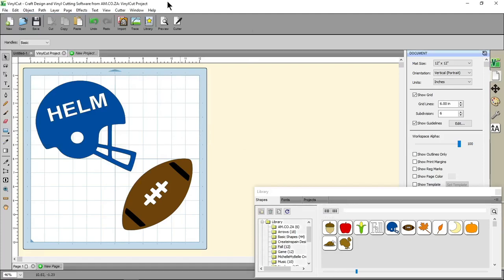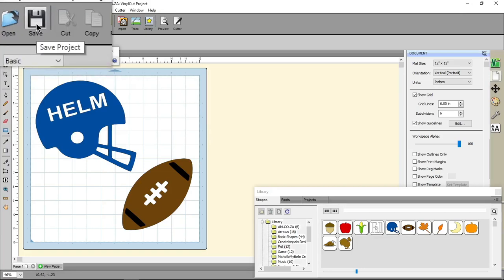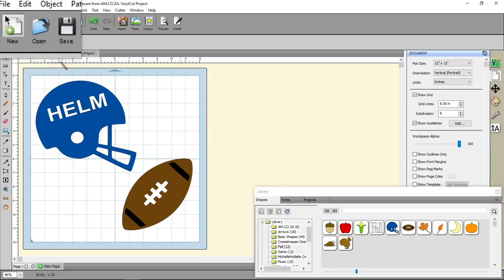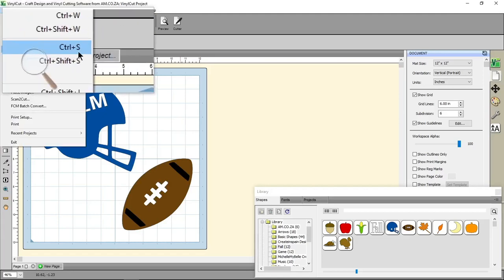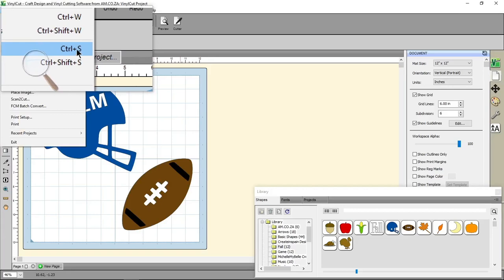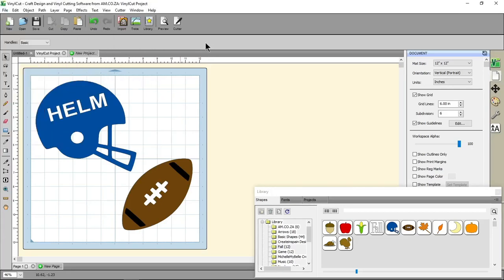Okay, now next up let's look at save. So you can navigate to this big save icon, or what you can do is you go to file, you look for save project, and then you can also press Ctrl S as a shortcut key. I'd recommend getting a good habit of saving often, because you never know when the program crashes, so you don't lose too much of your work.